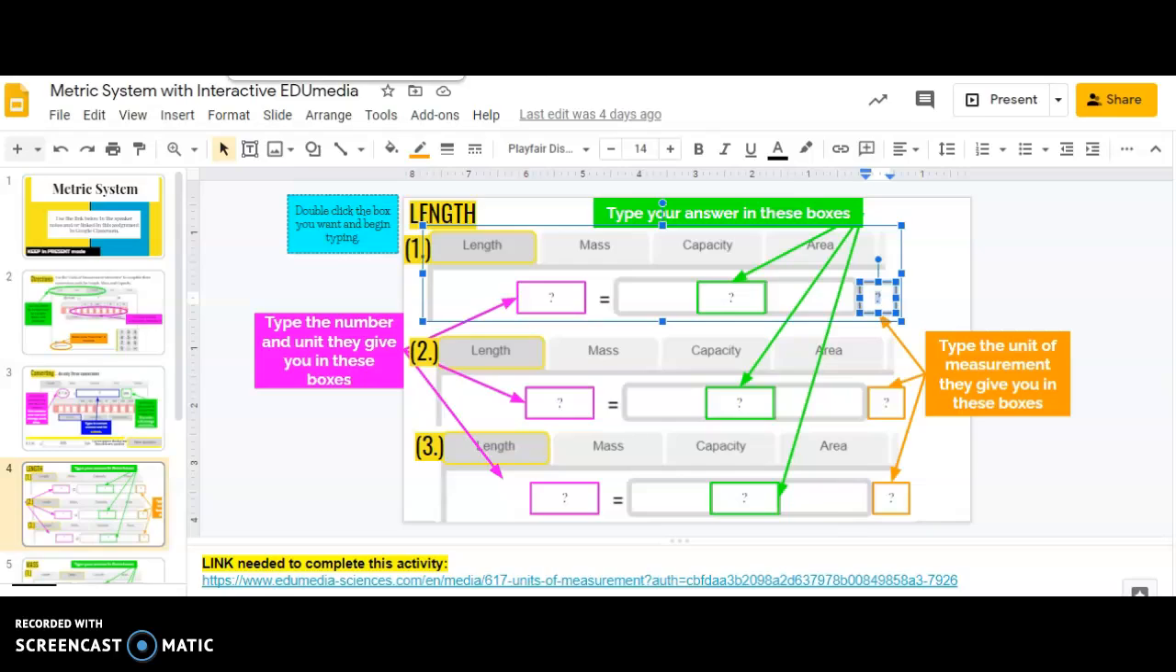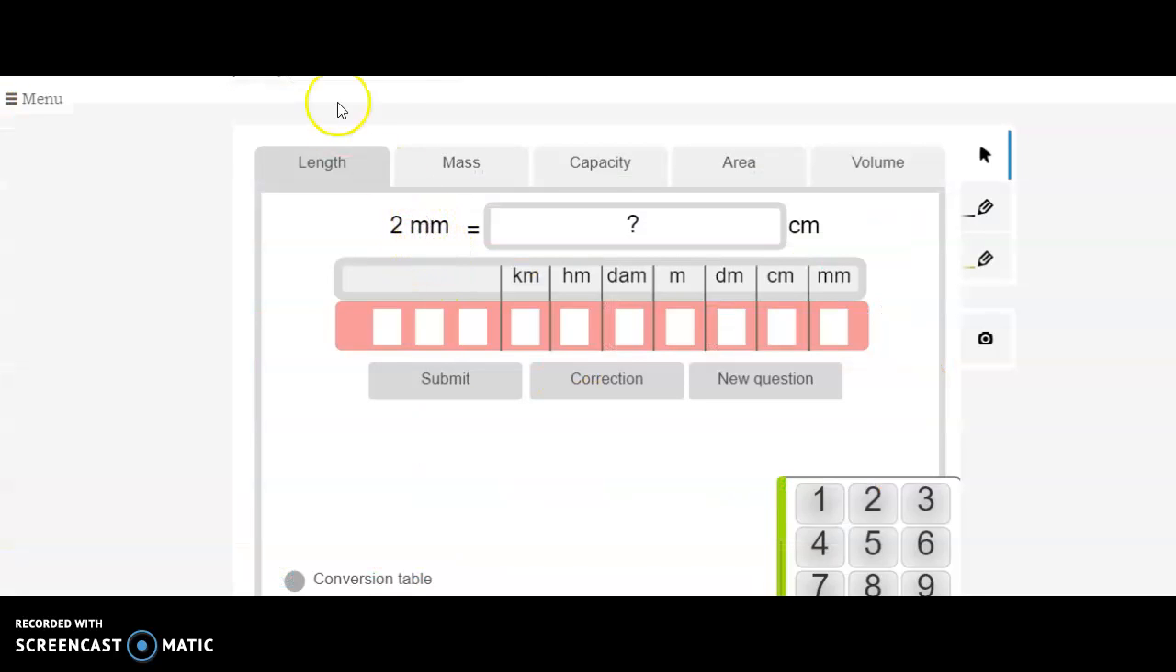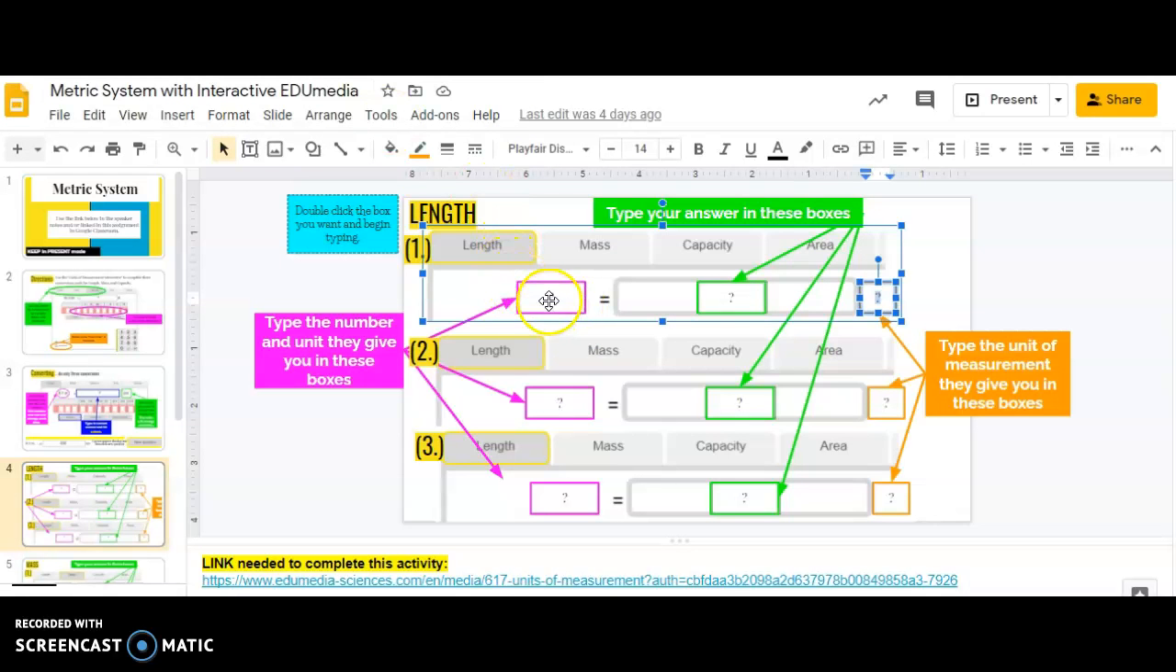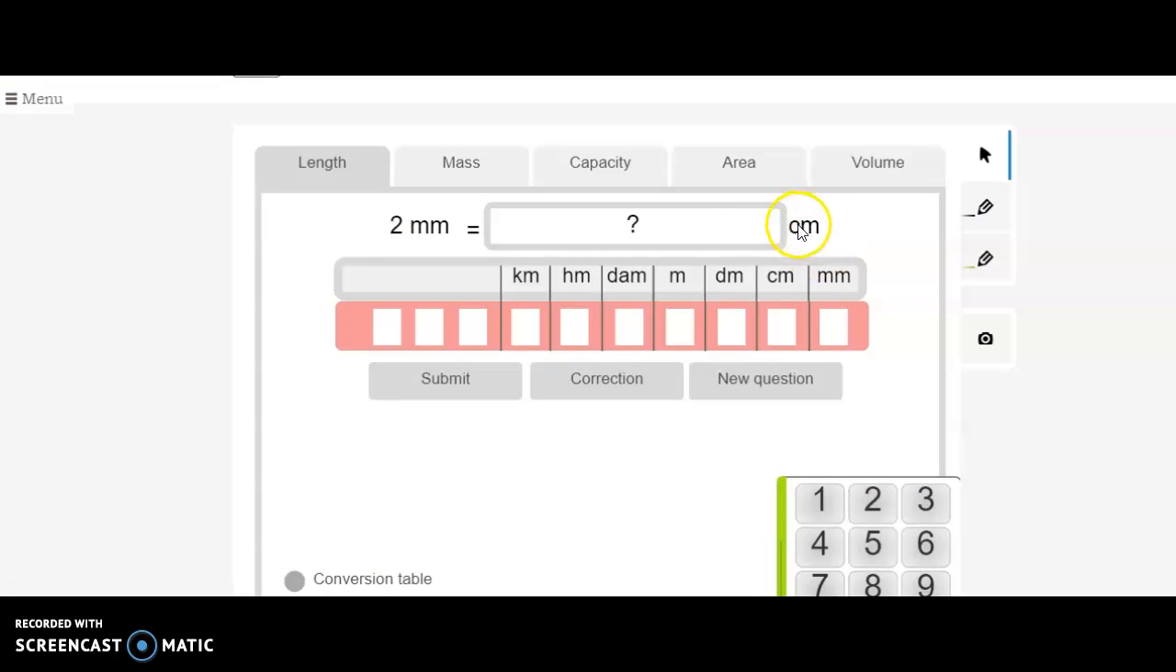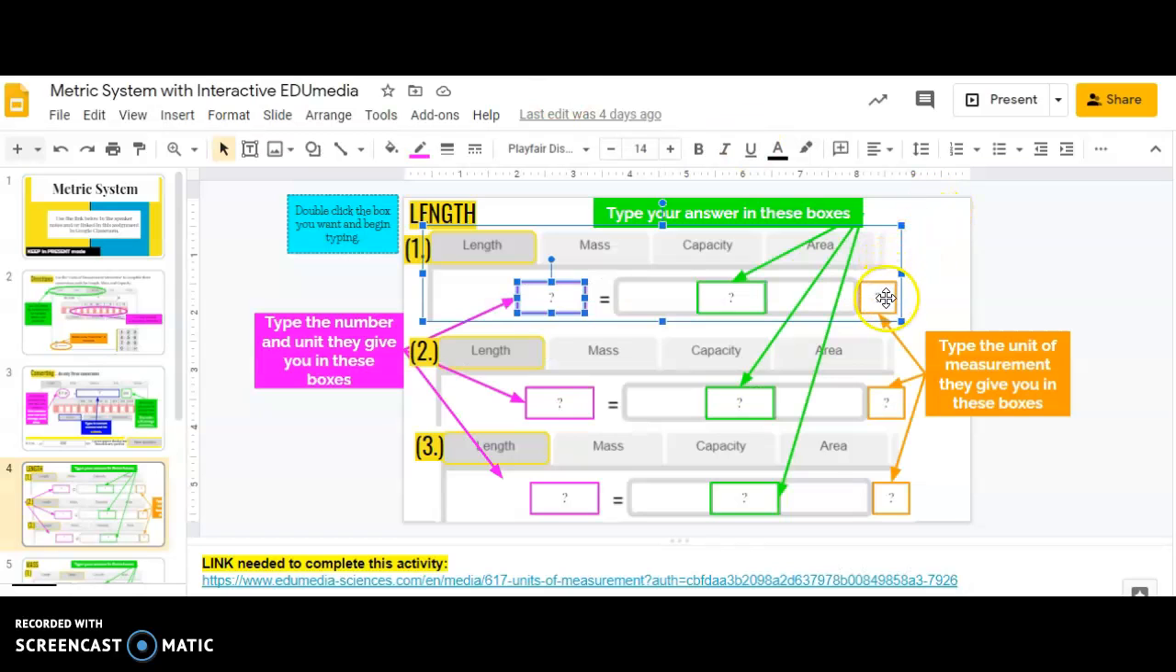So let's go here. Let's say this was your first one. You had 2 millimeters, so you would type here 2 mm. And if you look, it wants you to convert to centimeters. So in the orange box, I would type centimeters. The green box will be my conversion. So I need to think about what I want to convert it to.